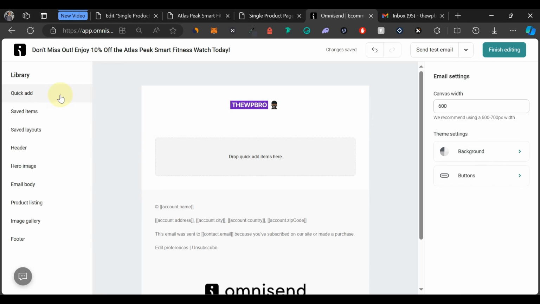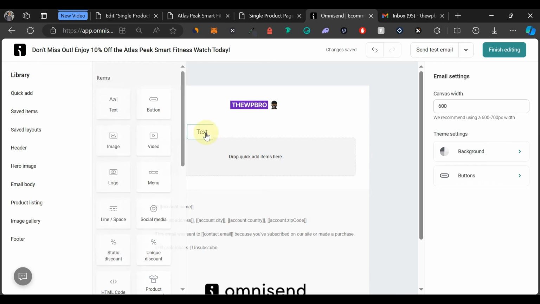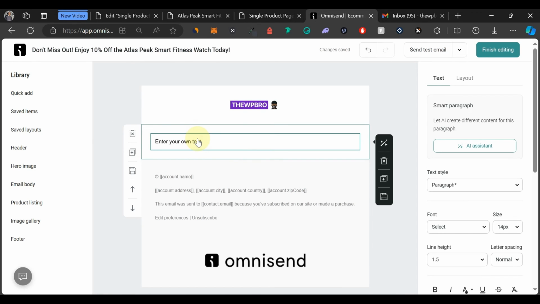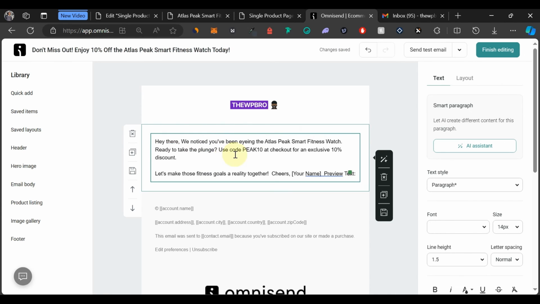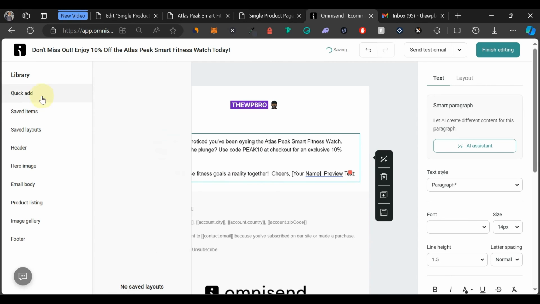So moving on, we're going to come to quick add, and we're going to drag in this text widget. So right here we're going to paste in the contents of our email. So we're just going to edit this, and we're going to paste in our text. Okay, let's break it here, and let's copy this code. Let's add another widget.